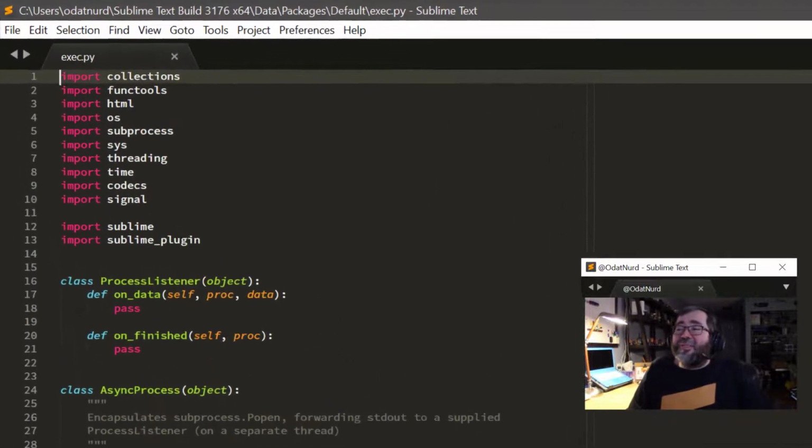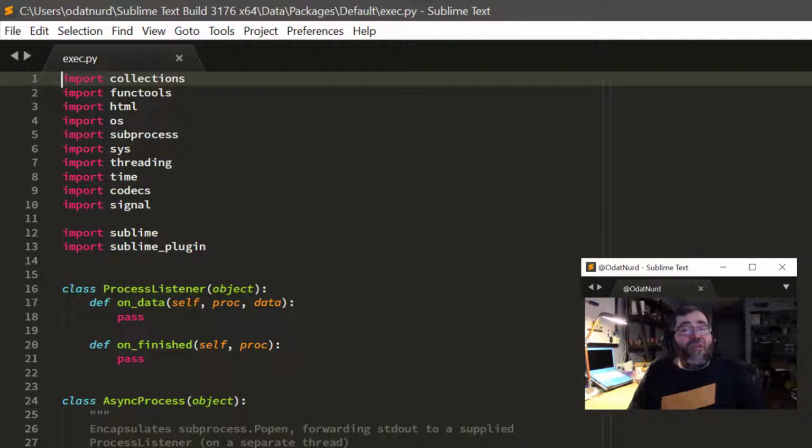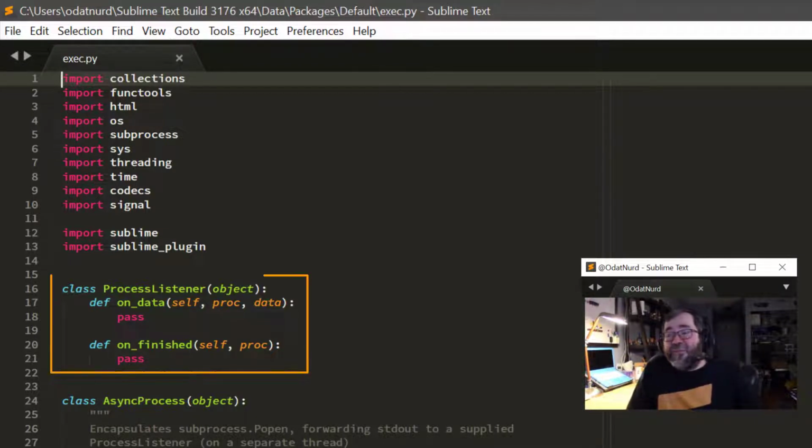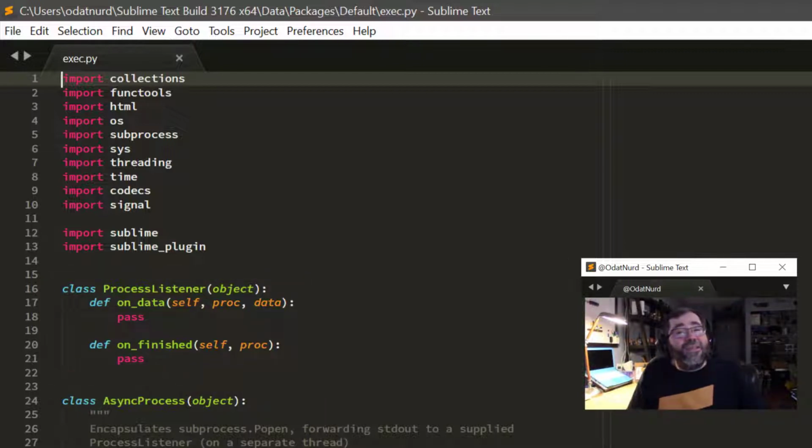For example, this file that I have open here is a Python file. It's the exec plugin that comes from the default package. And if you watch the video on build systems in Sublime Text, then you will have seen this because it's what is used to execute build systems by default. And because this is Python, the syntax definition for Python is able to analyze the content of the file and determine that lines 16 through 21 are a class definition, and the names of the class and the names of the method are recognized, and the names of the parameters are also recognized.